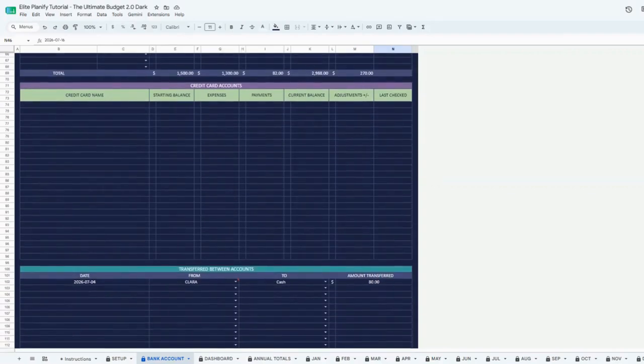Below that, you'll find the credit card account section. Enter your credit card details, including the starting balance, expenses, payments, and any adjustments. The current balance is calculated automatically, making it easy to monitor what you owe.